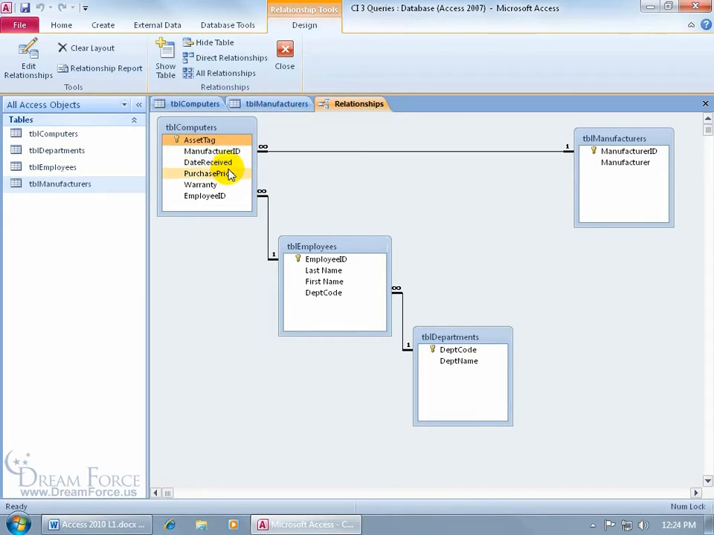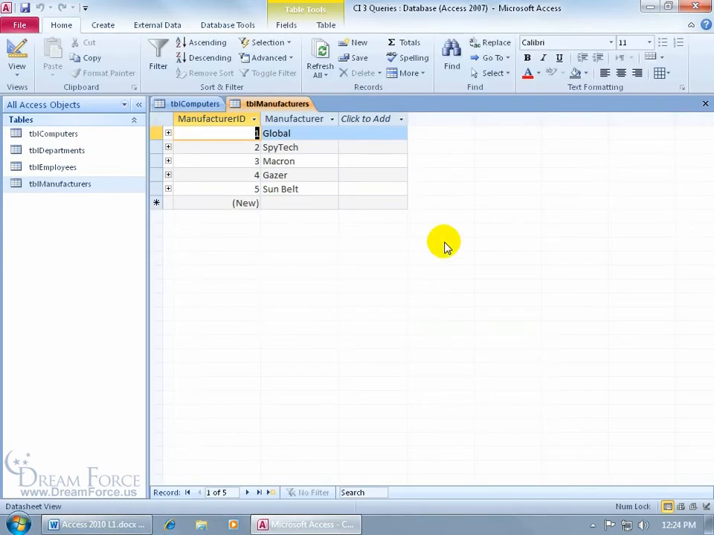Now that we know that these two tables are related, computers and manufacturers, let's go ahead and close out of the relationships.